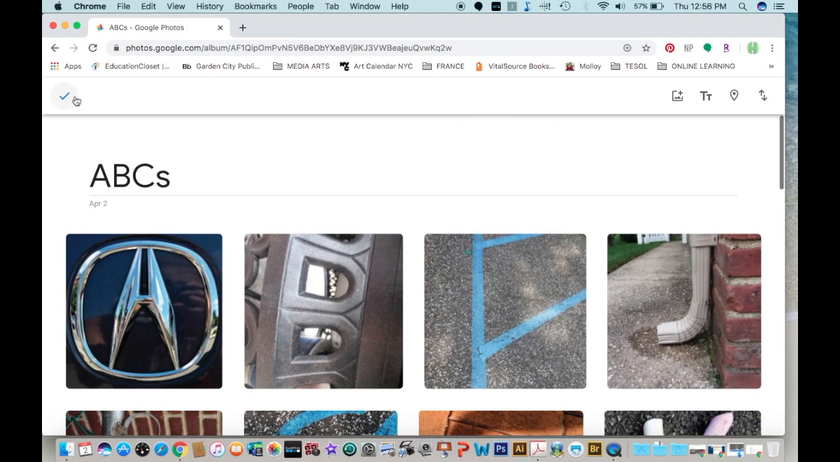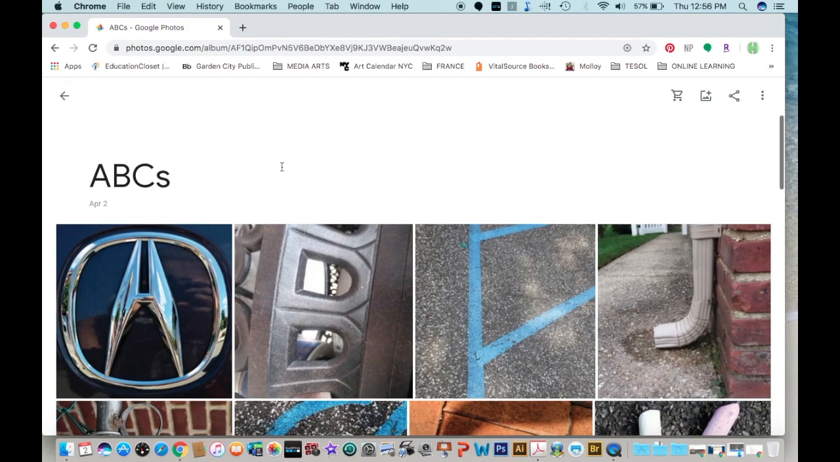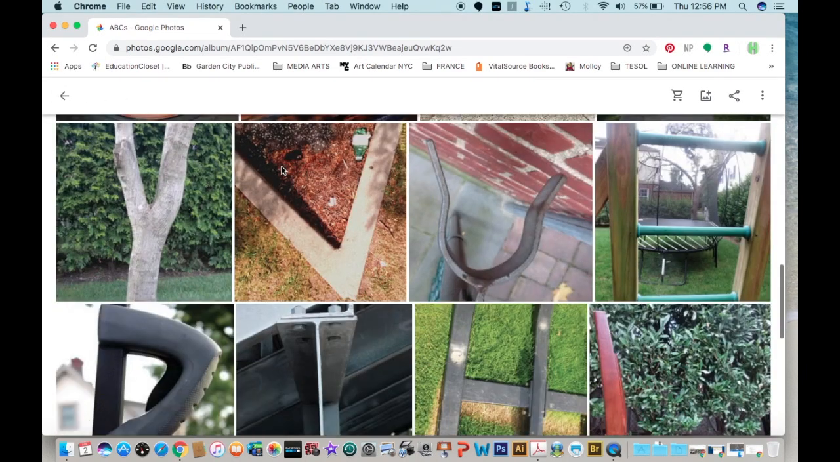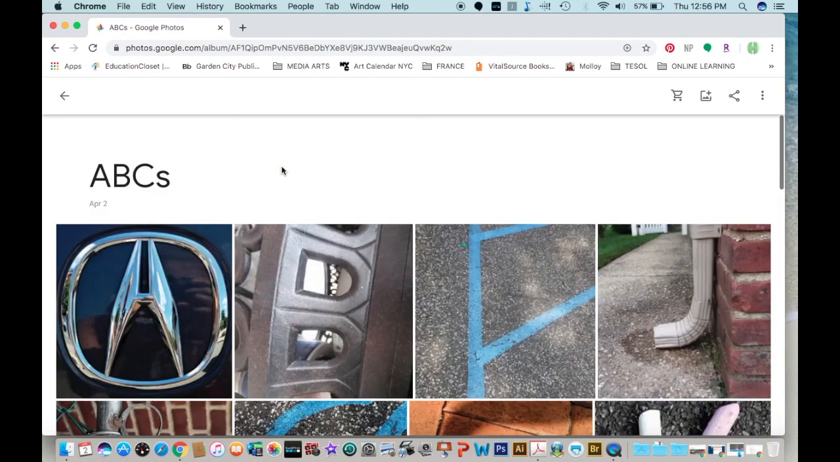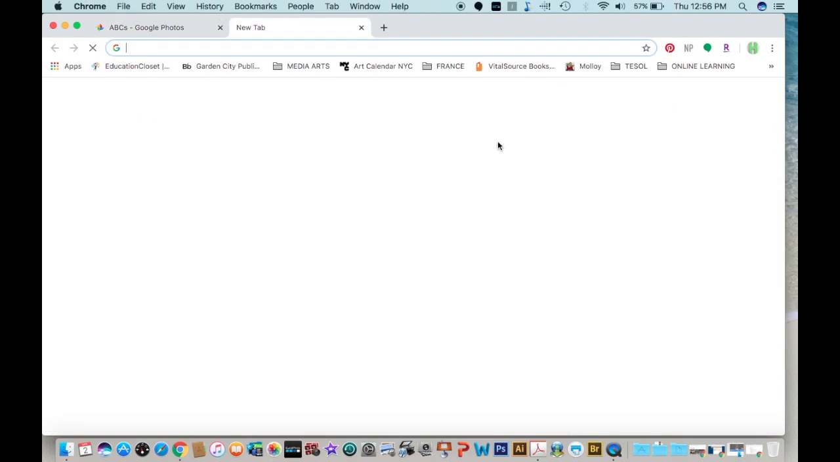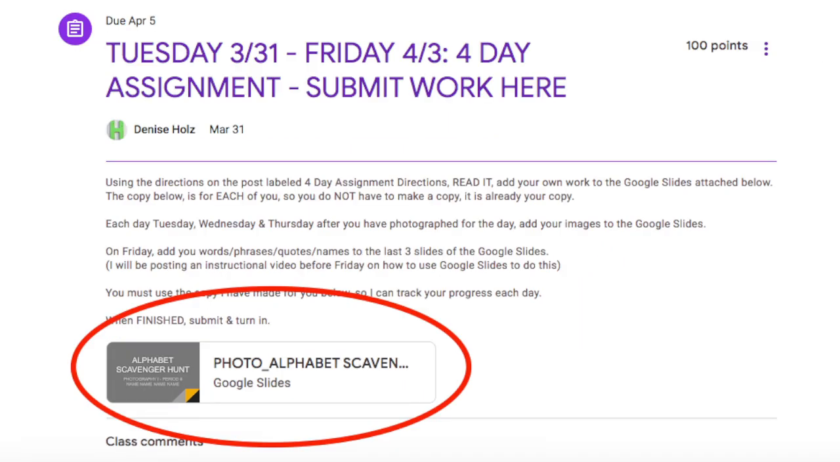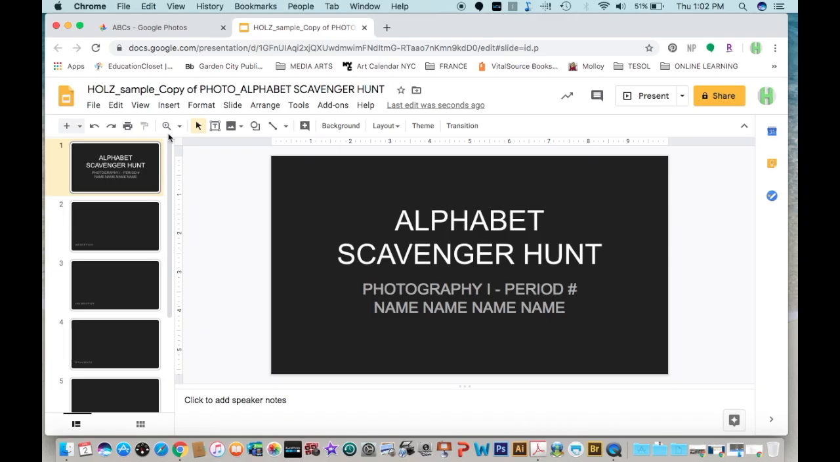For a Google Photos album, you don't have to upload all at once. You can actually add over time, which is good if you are working on this assignment over a few days. Next, you need to head over to Google Classroom and find the Google Slides in our assignment.